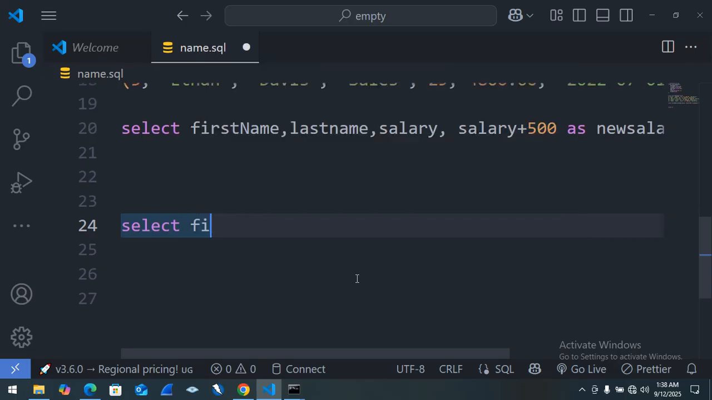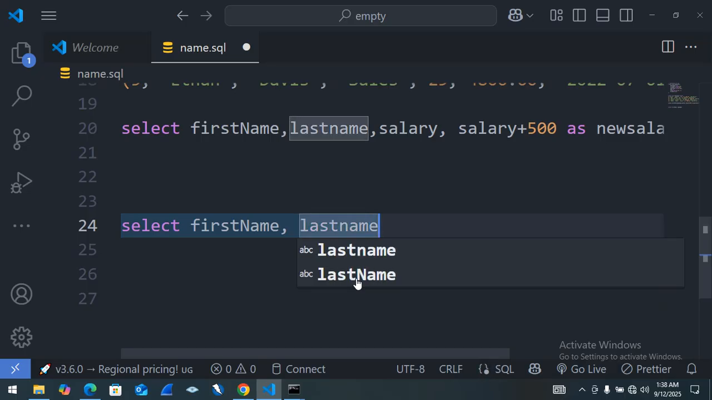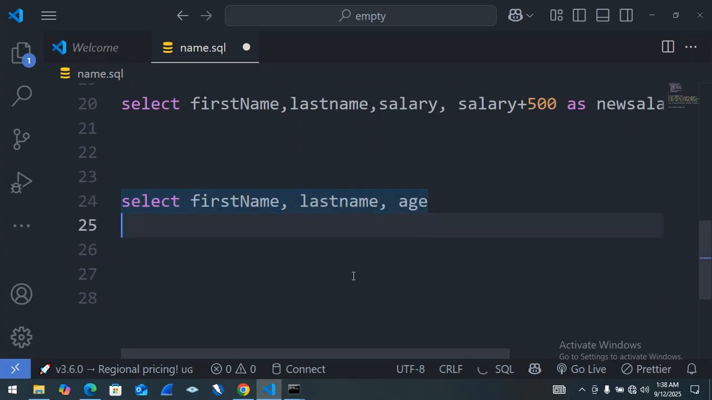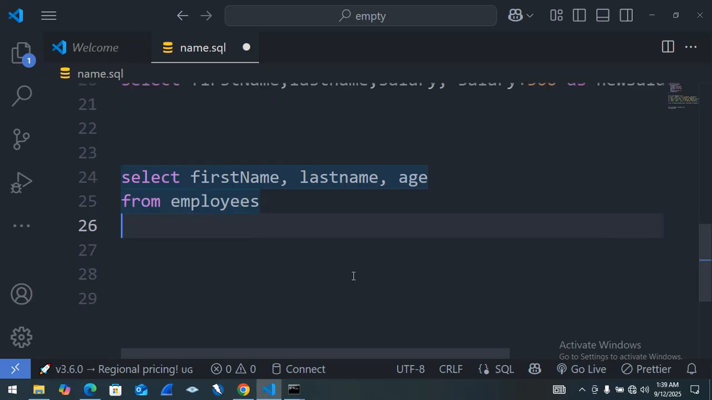So we want to select the first name. In SQL we don't mind about upper cases and lower cases unless we set them. So last name, they are the same, but you must be consistent to increase readability. We want to select the first name, last name, and even the age from the employees table, where let us say we want to get the age which is greater than 30.